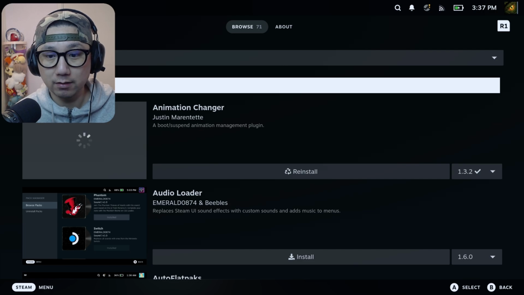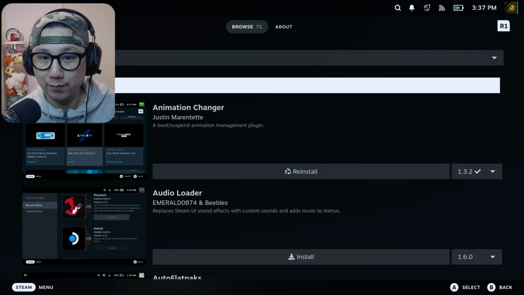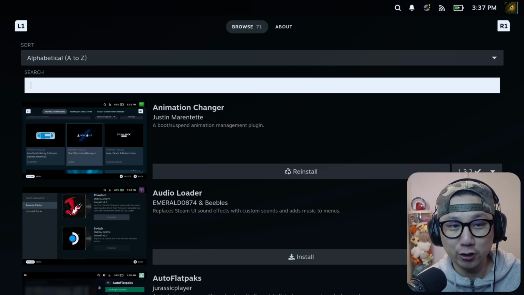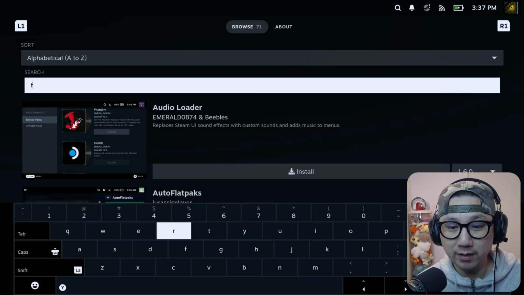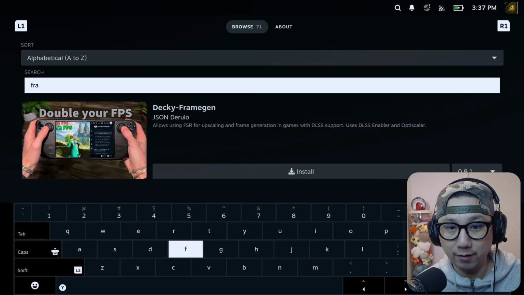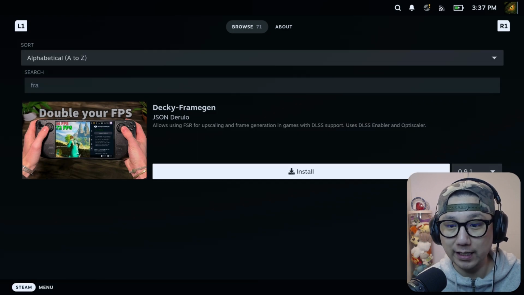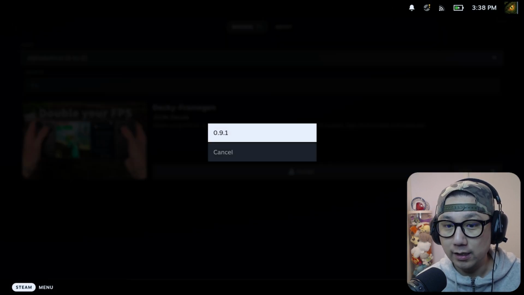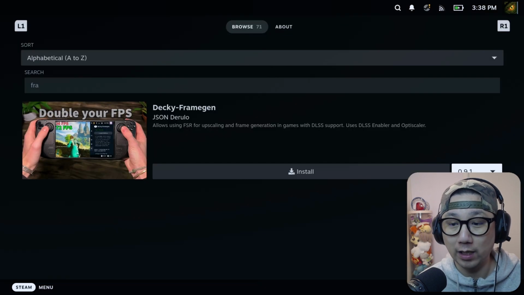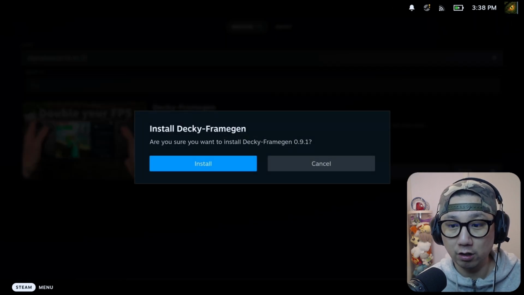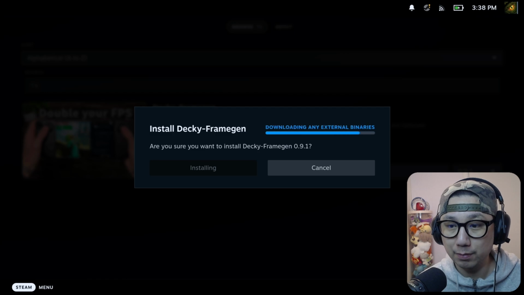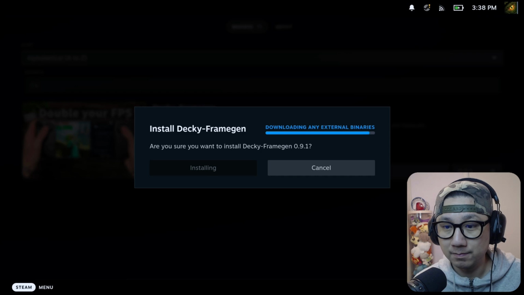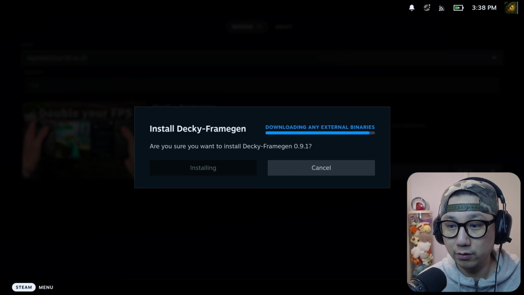Go to the search and just type Framegen. Now you can see it. This is called Decky-Framegen, so it's now on the store. The latest version is 0.9.1. Just click install, and it's downloading the plugin. And I think that's it. I haven't tried this version yet, I've only used the manually installed version, so let's check it out. But it's going to be so much easier for most people.